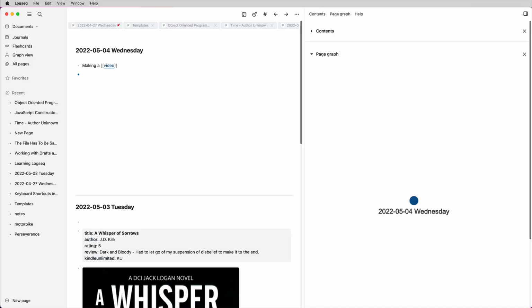Or what you can do is you can start by typing in your two brackets like that there and start searching for something. So I could go for this one here and then choose either JavaScript constructors or JavaScript factories and go there, and straight away I've got a connection. So that's one of the basic things about making a link there.